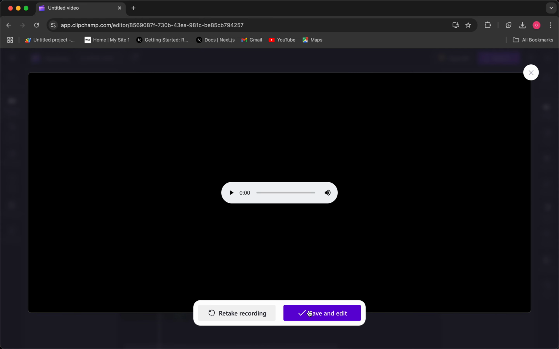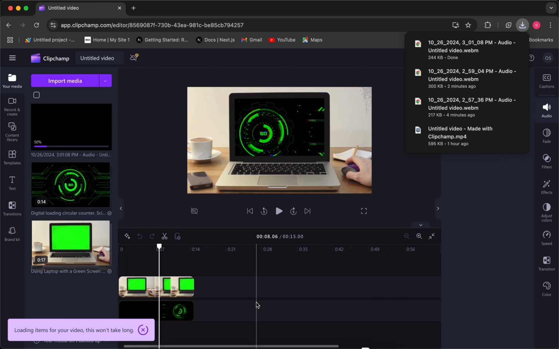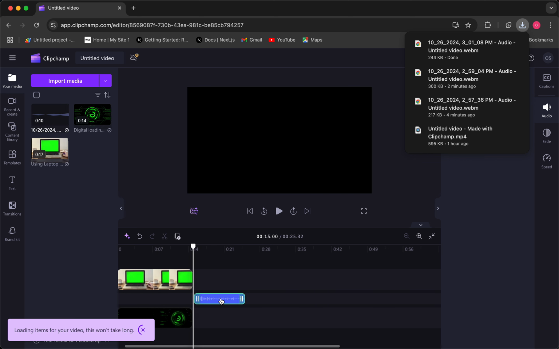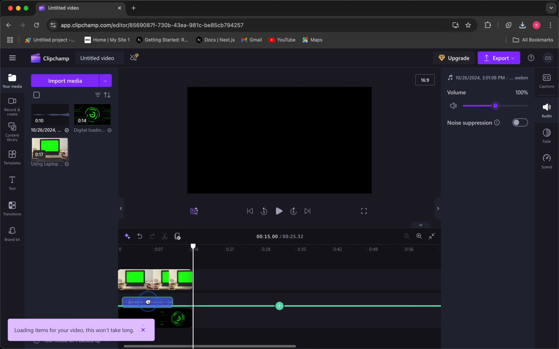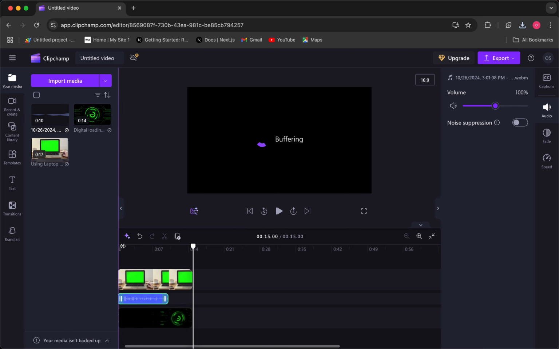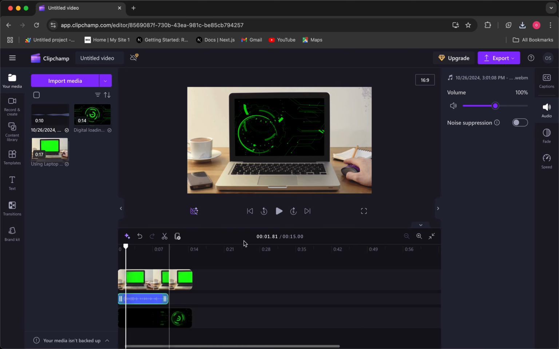Okay, now I can just click on save and edit. And it will add the audio file directly to my project. So I can just drag it and drop it over here. And let's see if that works.